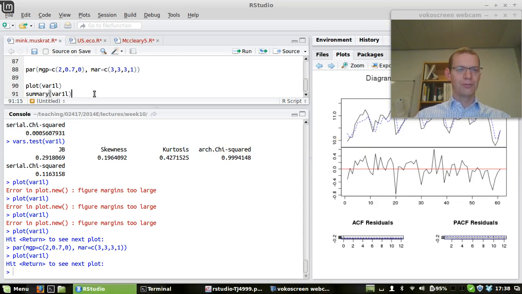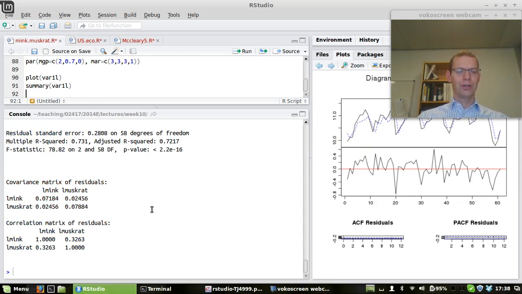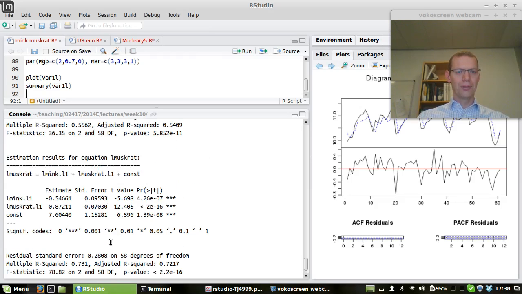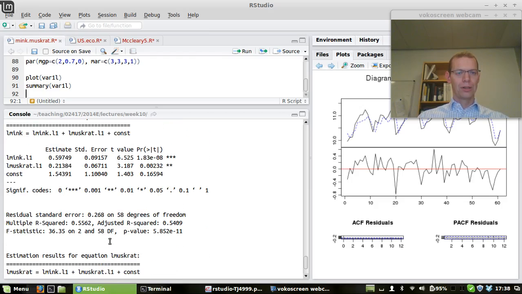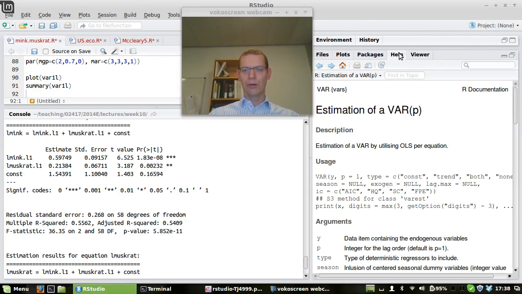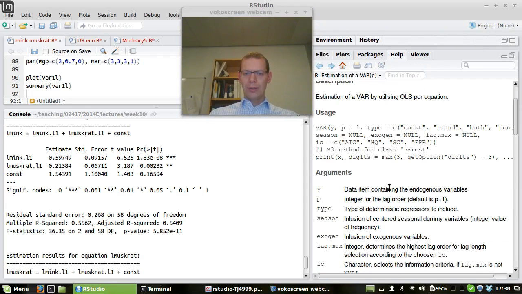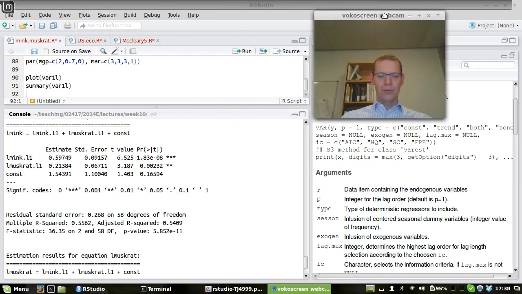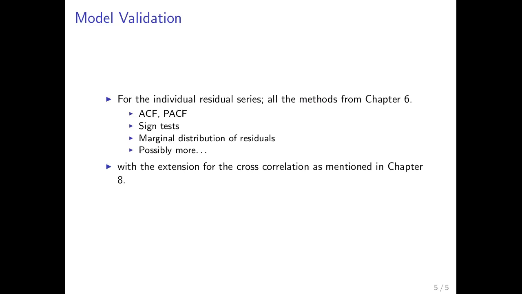Let's round off with a summary of the data. Again, we did look at this. The constant here is not significant, but everything else actually looks very, very nice. And that was basically what we wanted to be doing. You can go back in here.